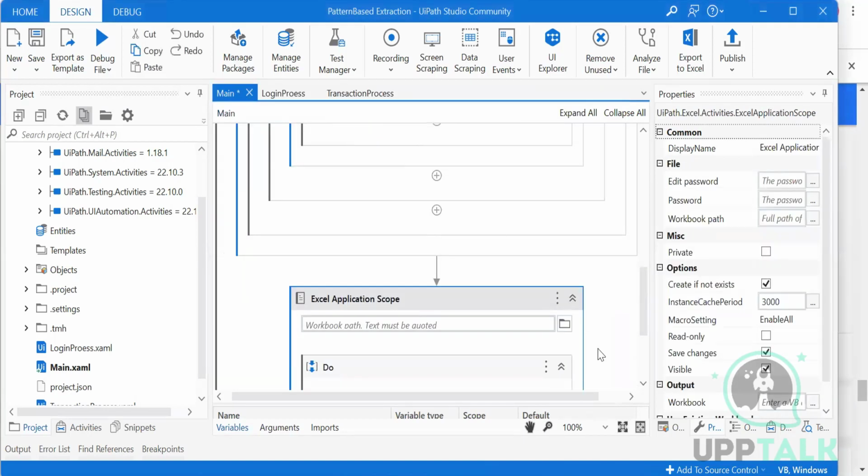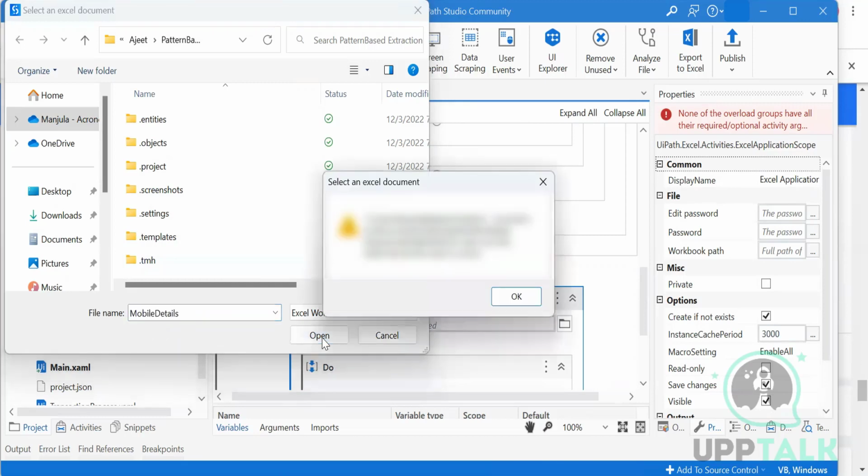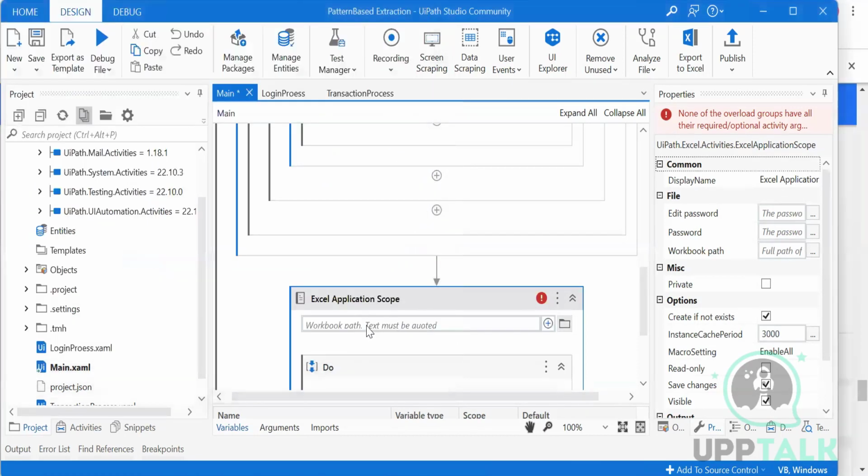We need to tell the file path where we want to keep our file. Let us keep it in the same project folder itself. What file name will we give? Mobile details.xls. That will be created automatically. You don't need to create it. Okay, the file name is not available, so select this file path, click cancel, and put it in this folder / mobile detail.xls.